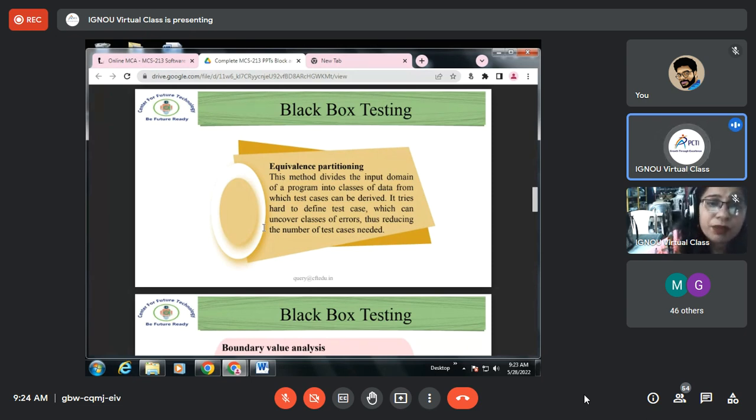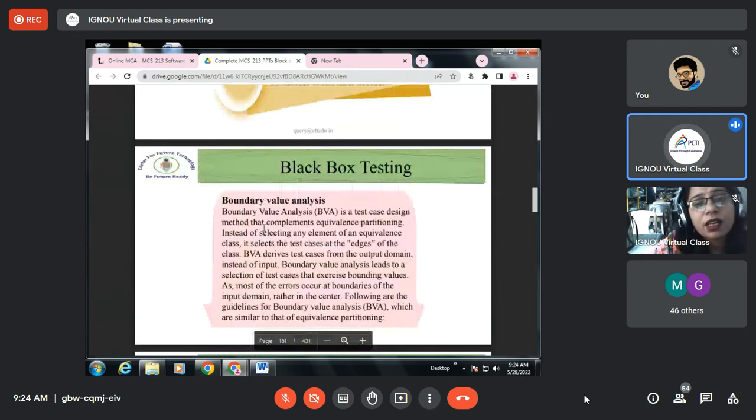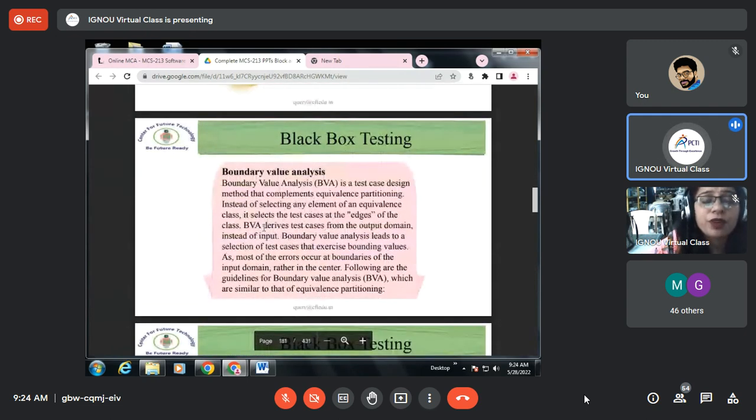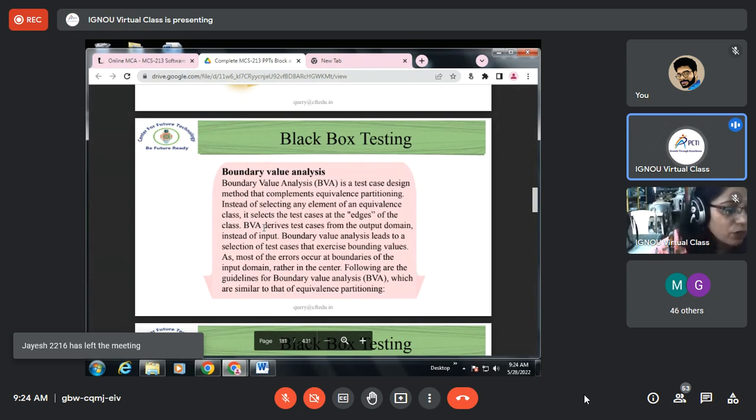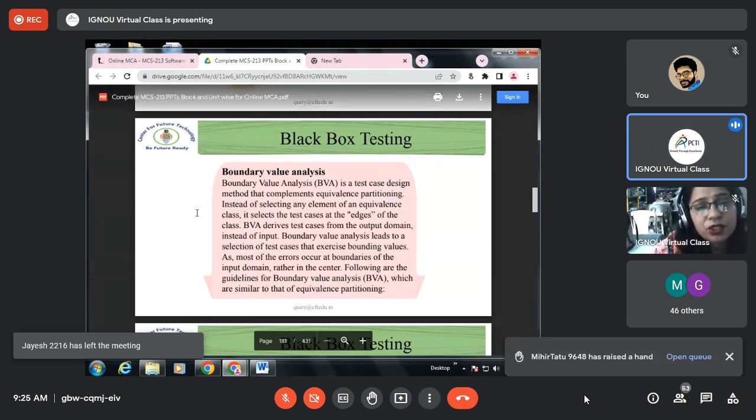So it sometimes becomes hard to define the test cases which can uncover the classes of error, thus reducing the number of test cases needed. Right. So black box testing has another way of applying the testing by means of boundary value analysis. It is also called BVA in short. Write a brief note on BVA. This type of question can also be asked in the examination.